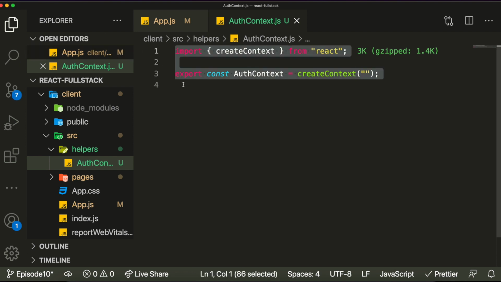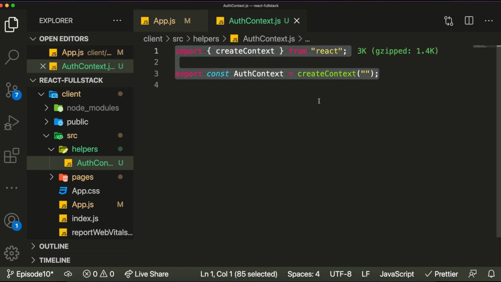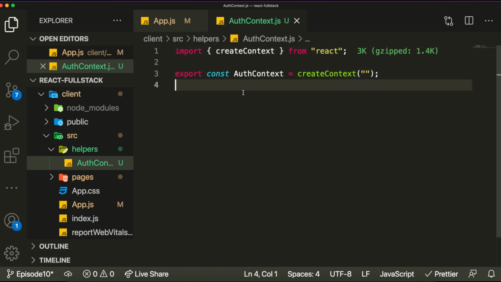For those who are not familiar with the context API, I have a full video on how to learn the context API in 12 minutes. But here I'm going to skim over a bit, while explaining every single step. We're creating our context over here so that we're able to then define what kind of states are going to be put inside of this context.